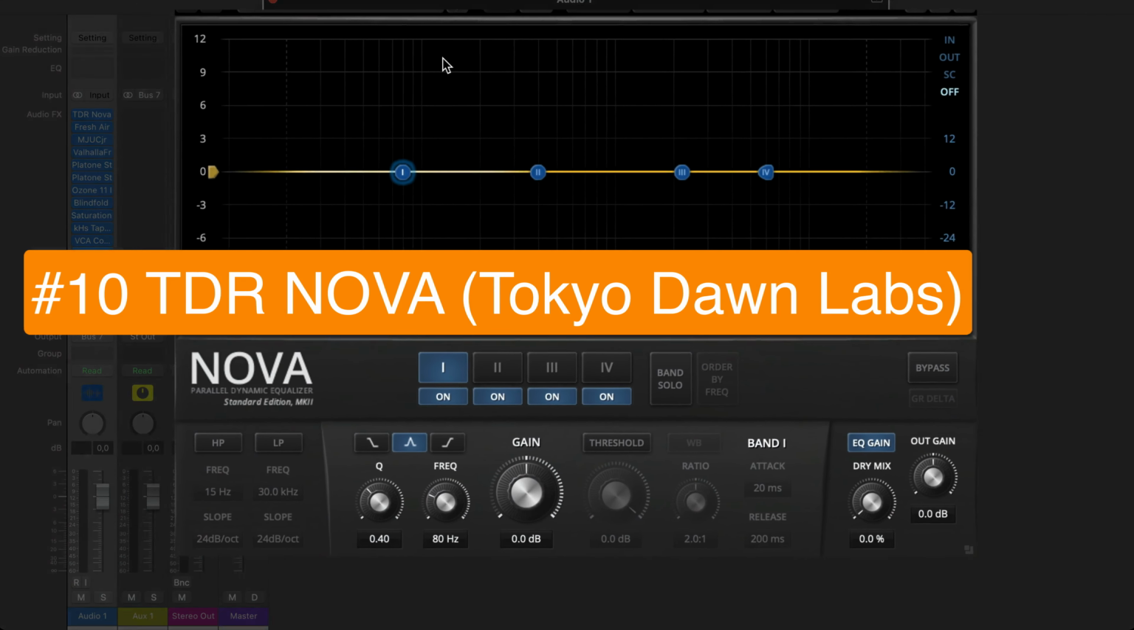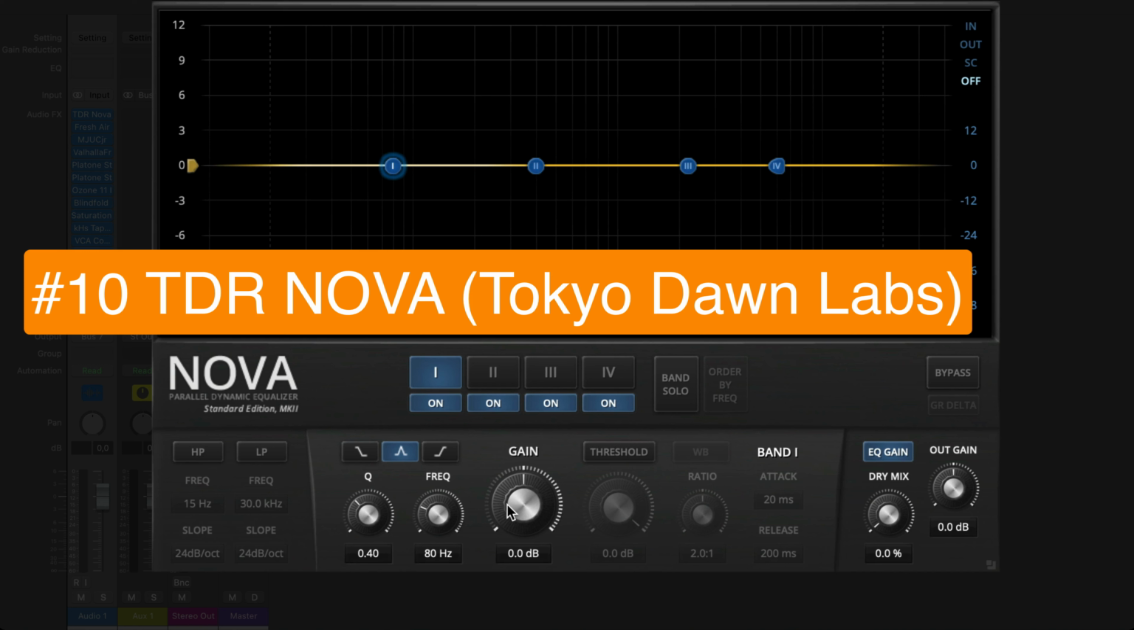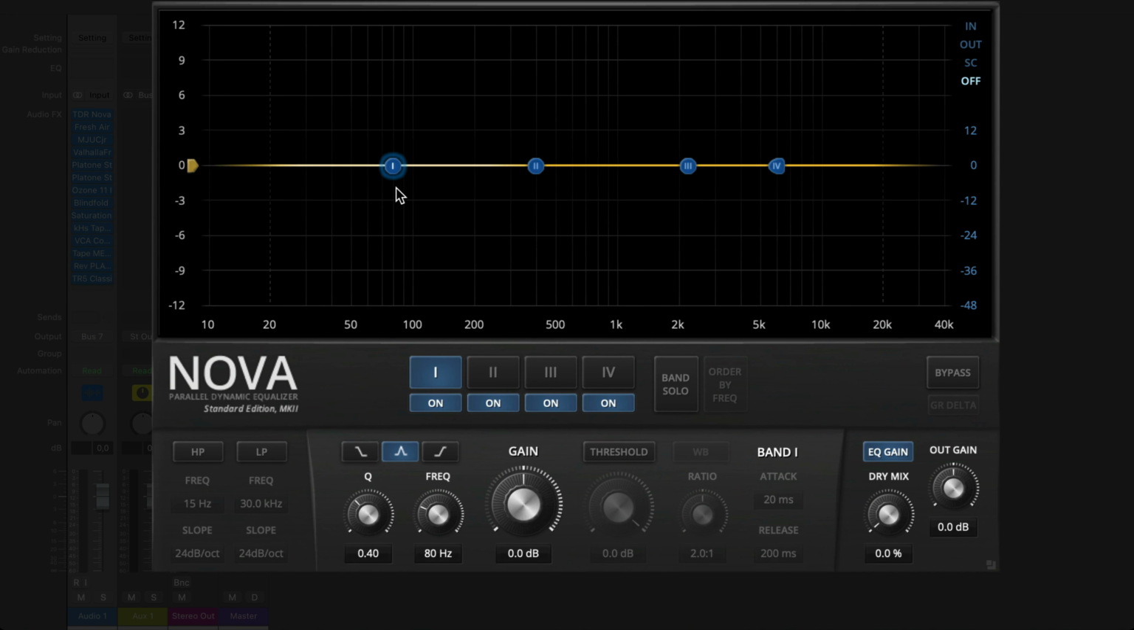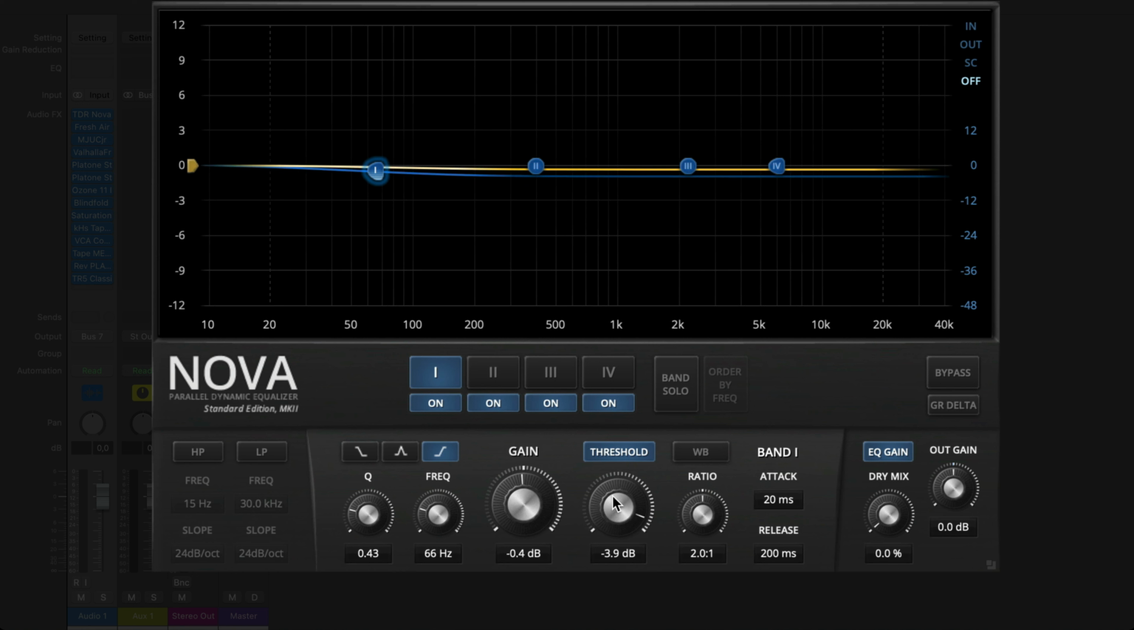Number 10, and this is the TDR Nova from Tokyo Dawn Labs, and this is basically a workhorse EQ with all the features that you'd expect from an EQ. It also has a dynamic section, it has a dry/wet knob, and it basically has all the things that you would expect from any stock vanilla style of EQ, but it has a dynamic section, which is really valuable. And considering it's a free EQ, this is really powerful, really powerful.